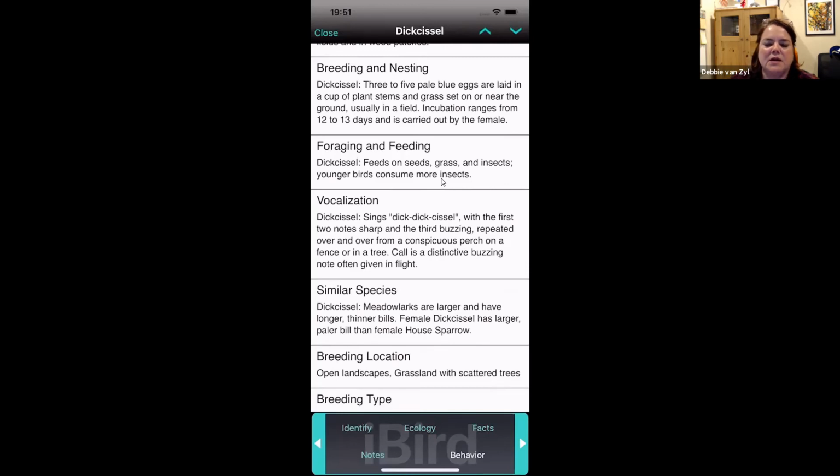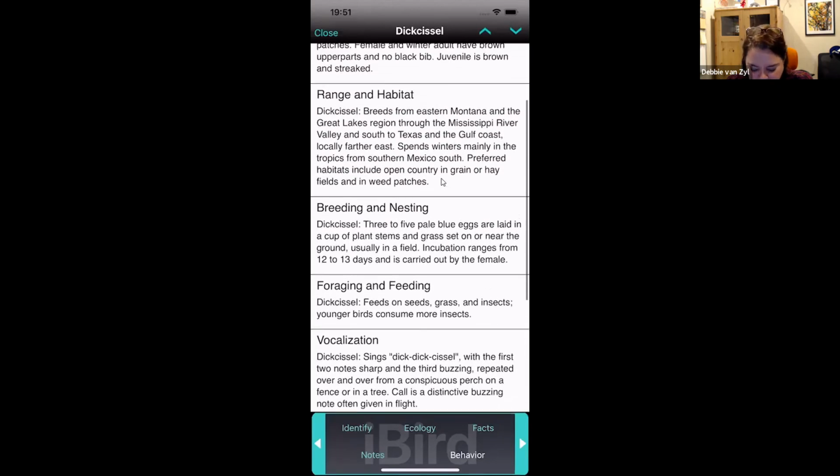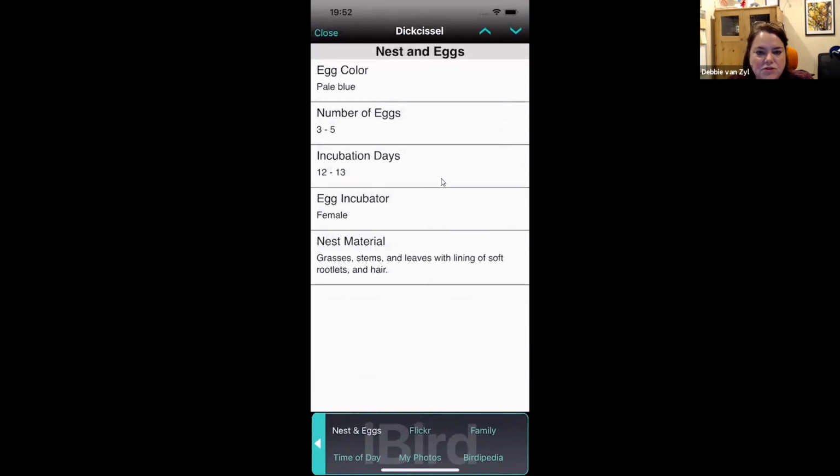And again, it talks about what it eats. Sometimes that's interesting. All right. The younger birds consume more insects. The vocalization and always similar species, which is great. Where you would find them, how they breed, and are they migratory or not, right? So this really is one of my favorite apps to use when I'm out in the field. And then of course, just because it's not enough, there's Nests and Eggs, and there just isn't another app that gives you this amount of information, right?